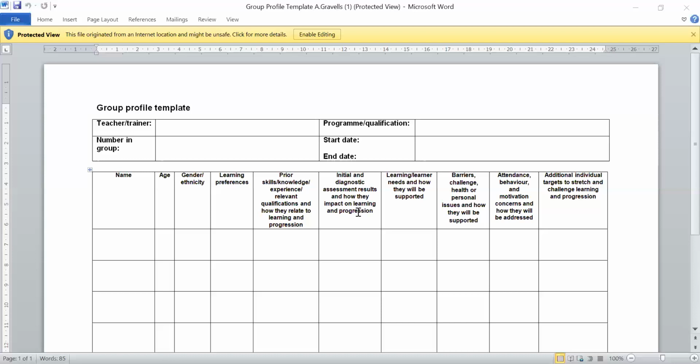This column here is about initial and diagnostic assessment results and how they impact on the learning and progression. Again, depending on how thorough your initial or diagnostic assessment is, you might want to include this or remove it. So for example, if you are delivering on English, Maths or ESOL programs, the initial and diagnostic results are quite brief, so they might be level 1 for reading or level 2 for writing, etc. So that can be put quite simply there. However, if you have a much more thorough diagnostic, such as those learners on language courses, you might just want to put CILP because that's where their initial and diagnostic assessment is held.